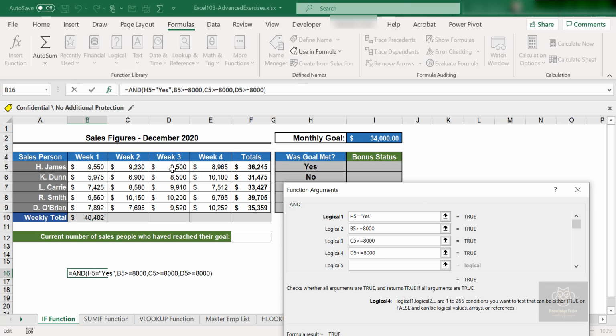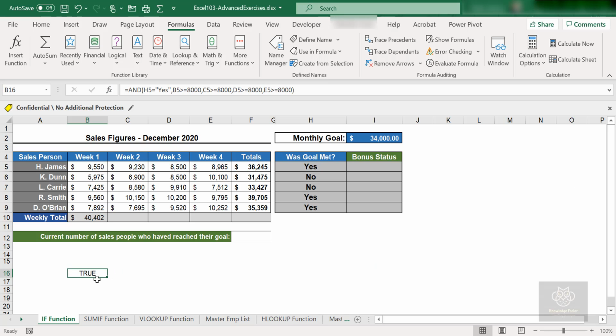I'm going to do this for each week here, so I think one more. I'll just click here, greater than or equal to 8000. All right, so this is for H James, and we can see here that each of the tests are true, right? So it returns a true at the end. I'll hit OK, and there's my true, right?